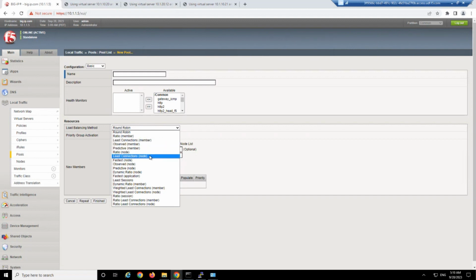So calculating statistics for the whole node means all the services that are configured on BigIP. So for example, if there are 10 services on that node, we will calculate all the connections that are opened for all of those services that we are using from BigIP perspective and sending the traffic to.